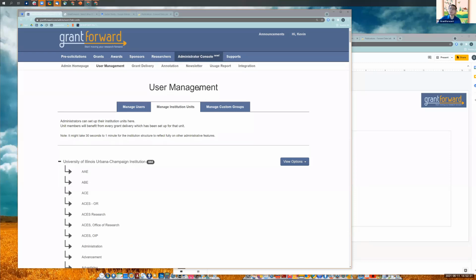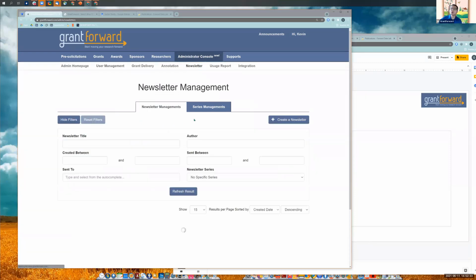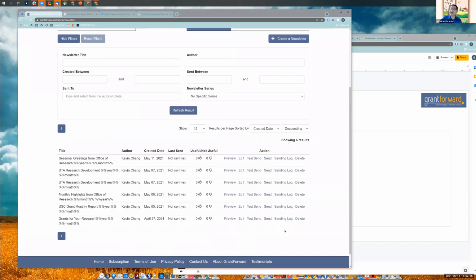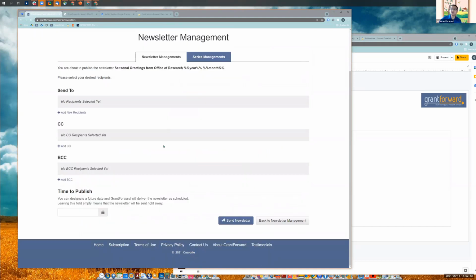Can multiple versions of a newsletter be prepared? Yes, you can prepare as many versions as you like. You can also schedule the sending time. There is a time to publish, so you can schedule a time to send. For example, you prepare it this week, we are now in the second week of May, but you schedule it to be sent on May 15th, the middle of May. Yes, you can do that.